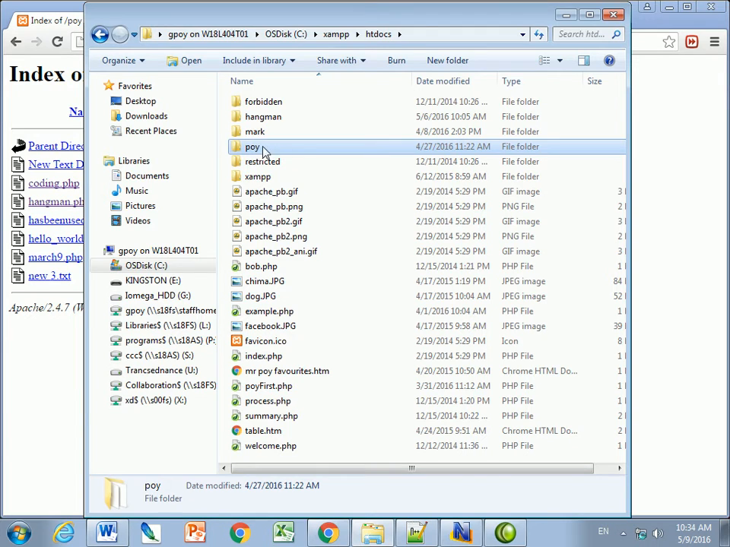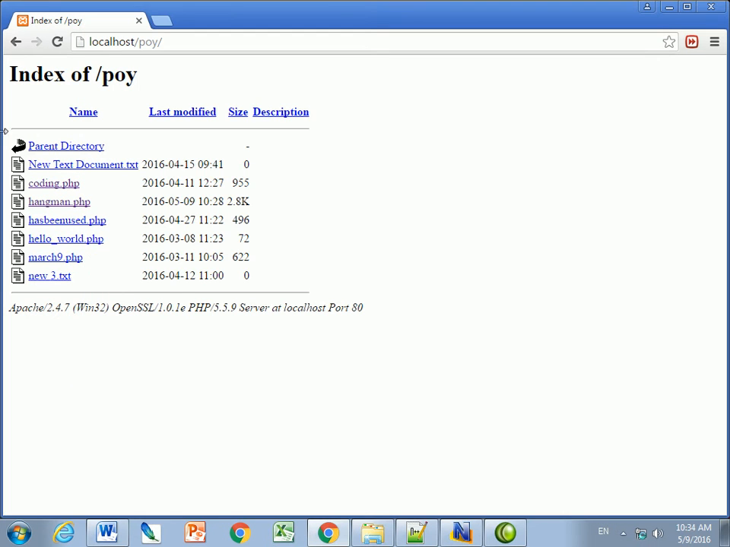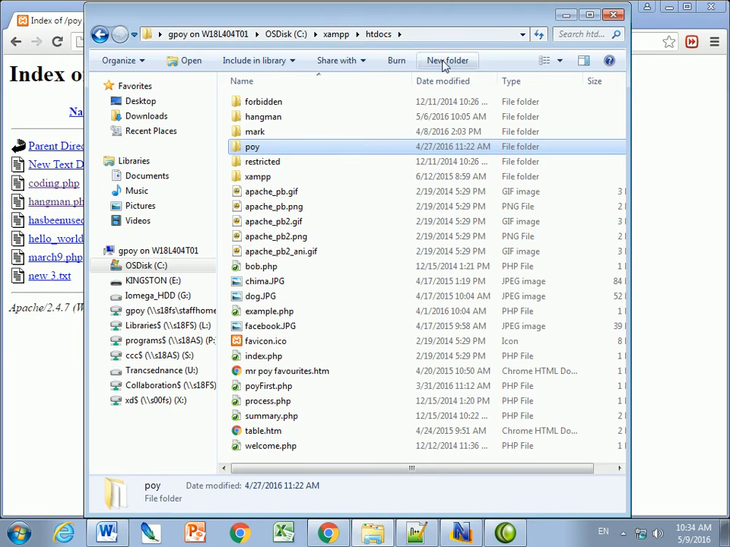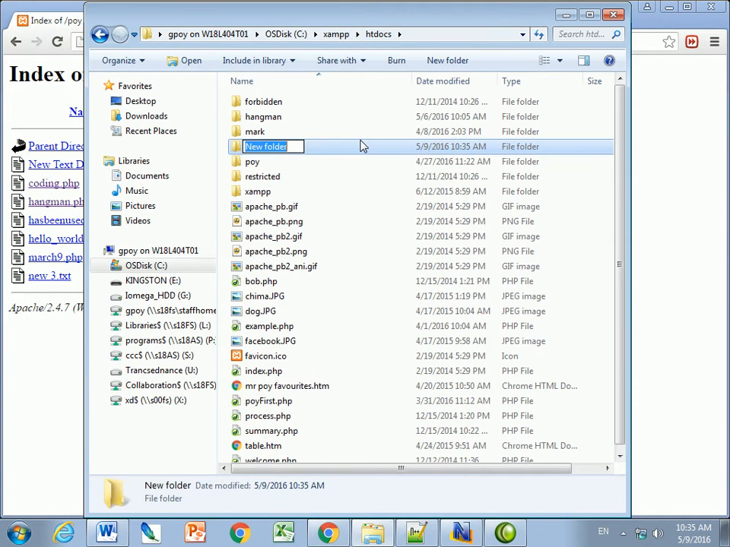The reason I like to have a subfolder, not just in htdocs, is so when I go to localhost and my subfolder, I can see all the files in there. So let me just quickly show you how to make a subfolder. I'm going to make a new folder in htdocs. I'm going to call it game.